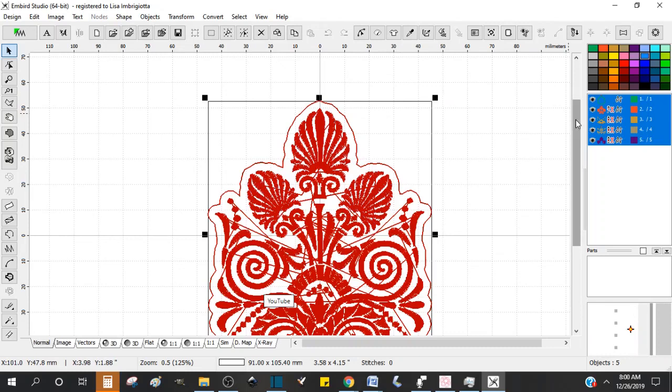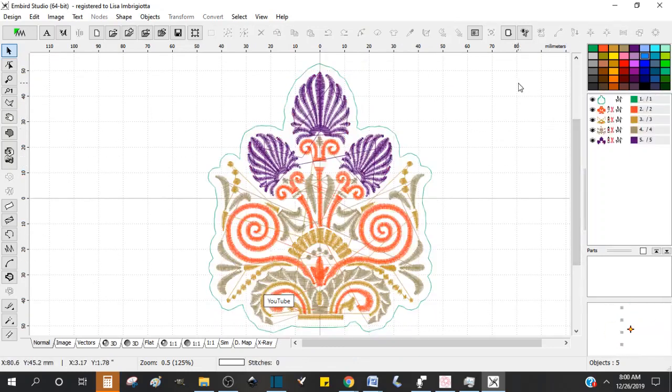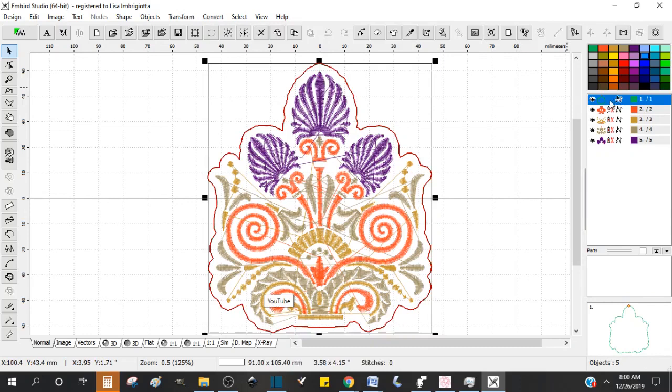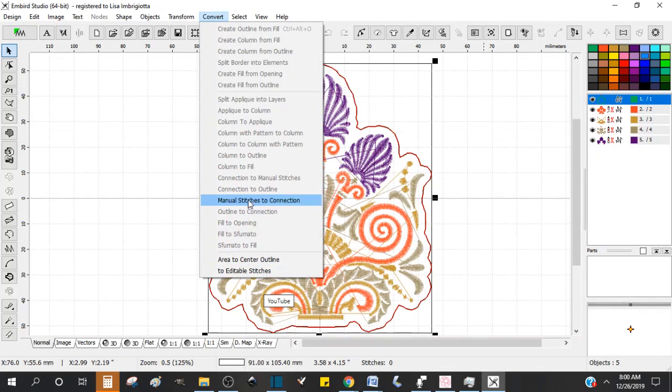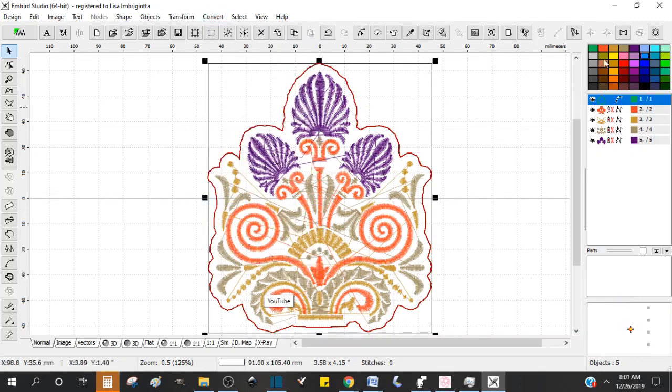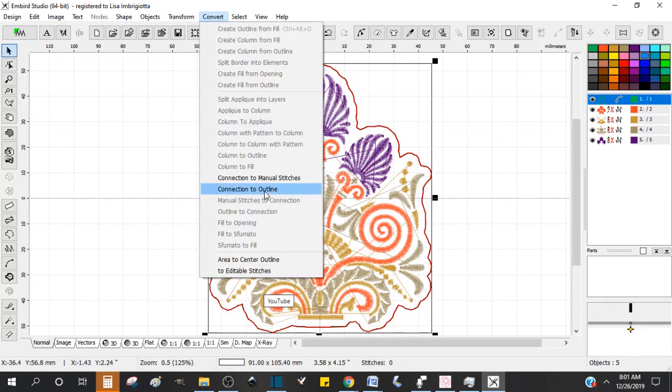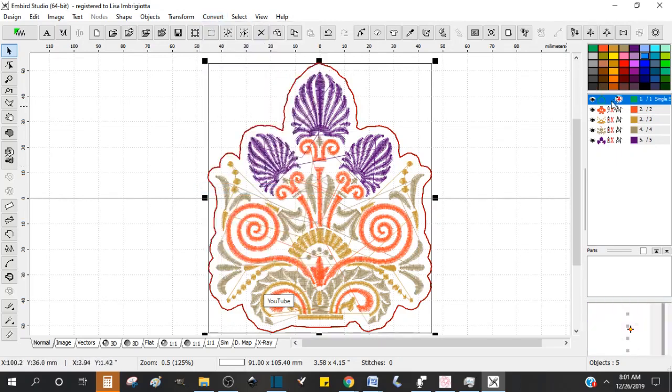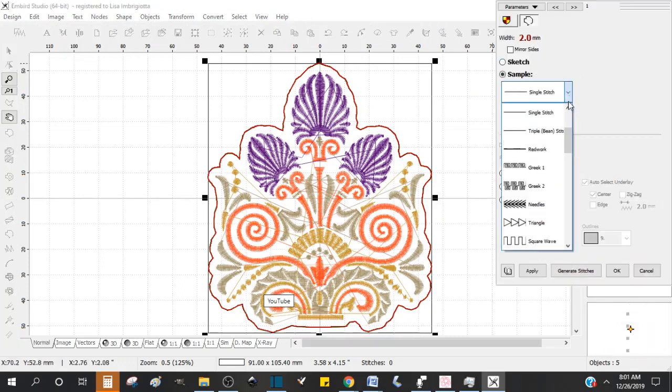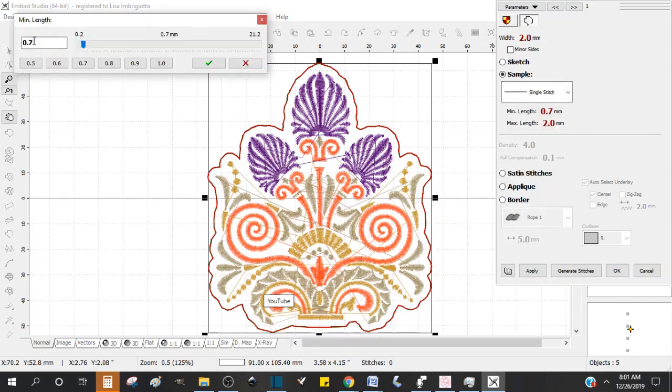But at any rate, there's your design, and you have all manual stitches. So I'll select just the outline, and I'll go to Convert Manual Stitches to Connection Stitches. So now they're all connection stitches. And while it's still selected, we go to Convert Connection to Outline. So we're changing those connection stitches to outline stitches. Now they're outlines. And we can go into parameters and give them whatever parameters we want. And I'll just change them both to, say, 2.5 stitch length.